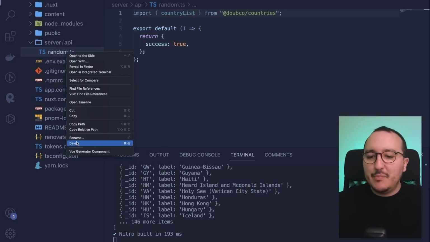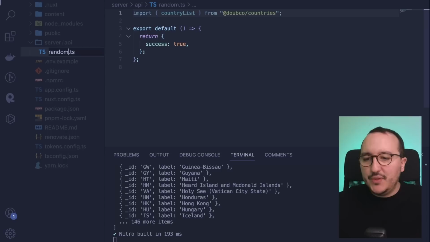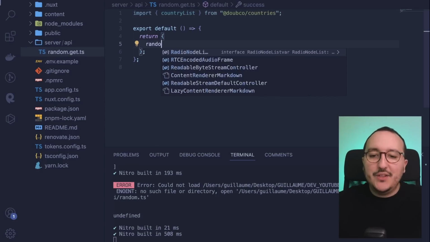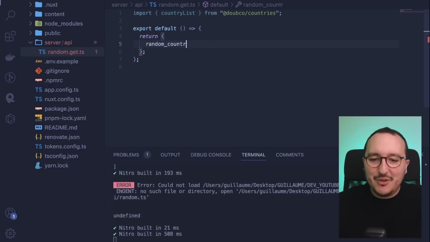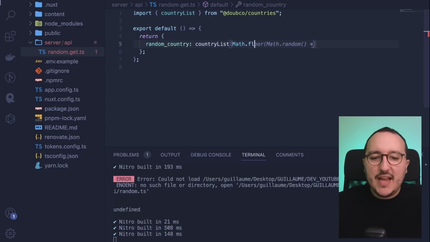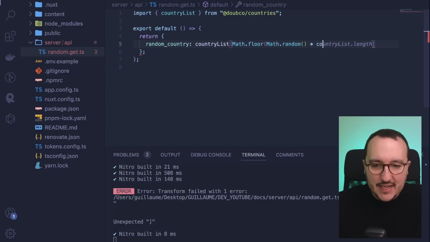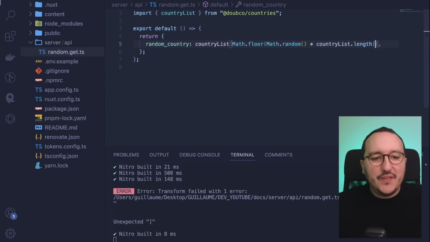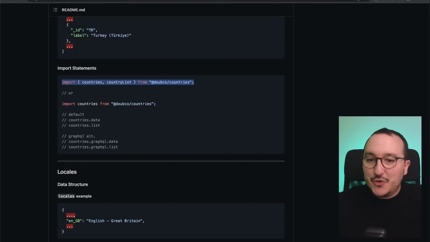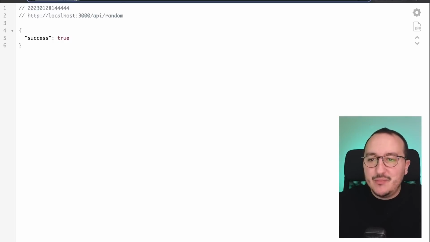I want that endpoint to be a get. So I'm going to type random.get. Okay. And it's going to change. Okay, that's right. And what I want to answer is actually a random country. So I'm going to type random country as an answer, and it's going to be country list. And inside the country list is going to be a Math.random, exactly, times country list dot length. And there we go. So let's get back and let's try actually our endpoint again.